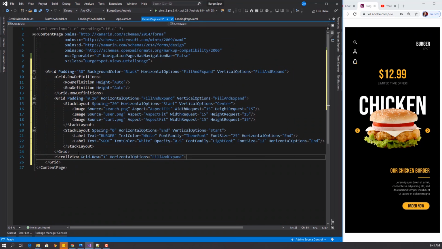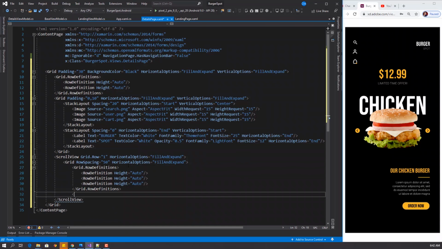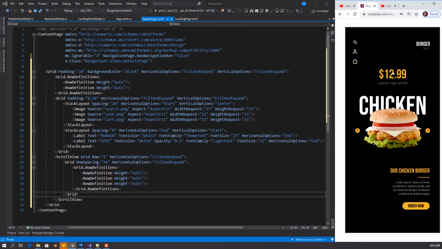Okay, so scroll view in the second row. This scroll view is going to have a grid. It has 3 rows. So the first thing is we have a grid that is in the first row, and we have a stack layout that will contain this price here and the text that is saying limited offer.